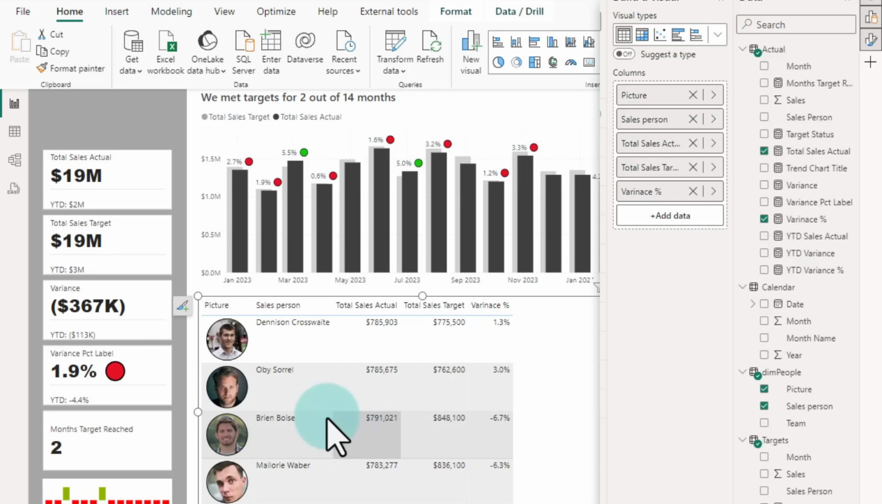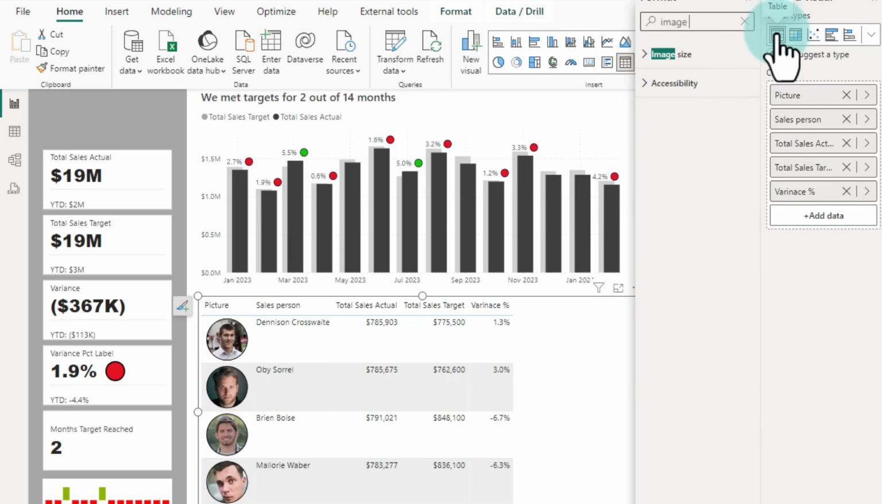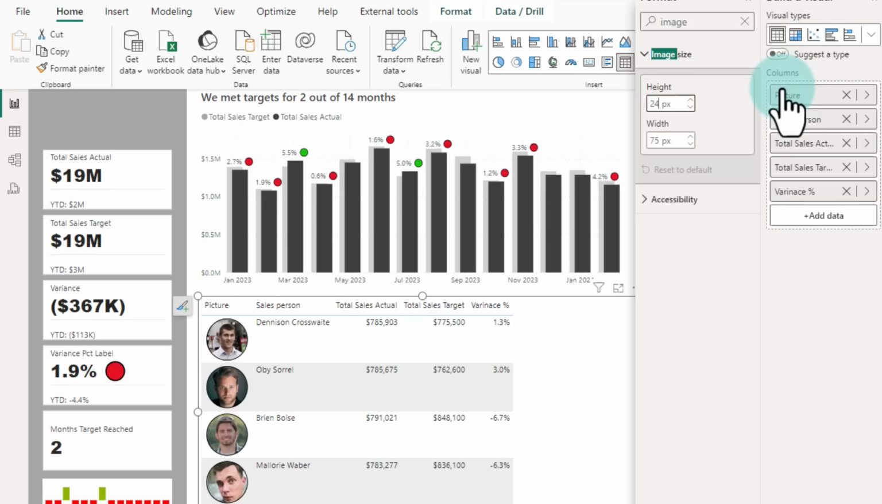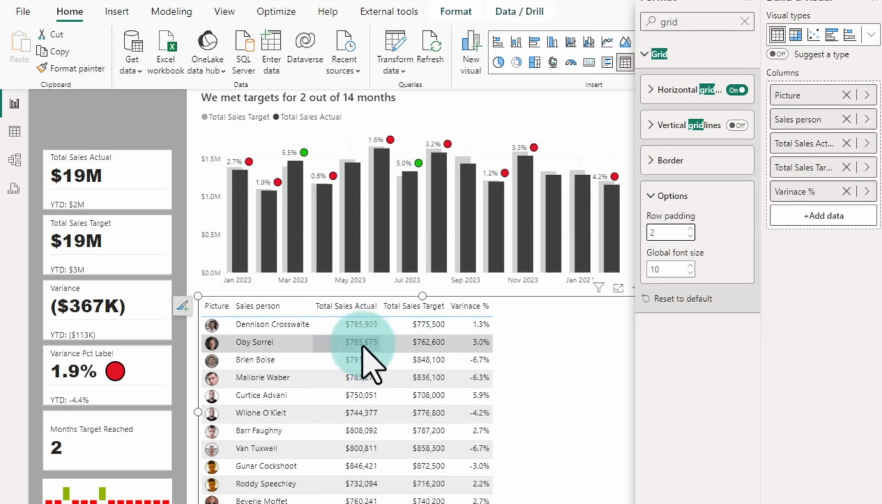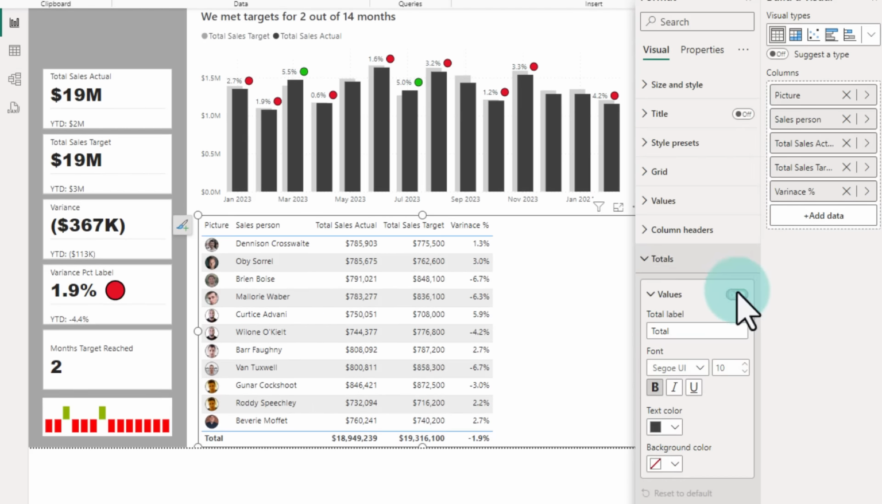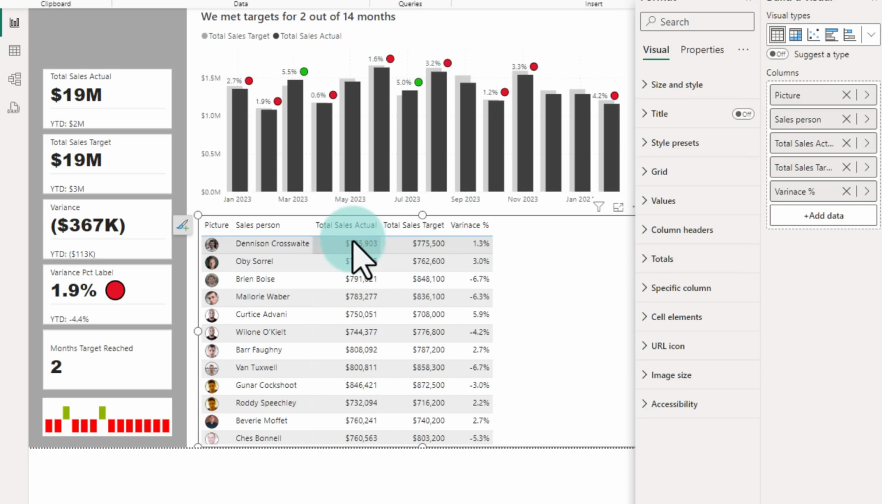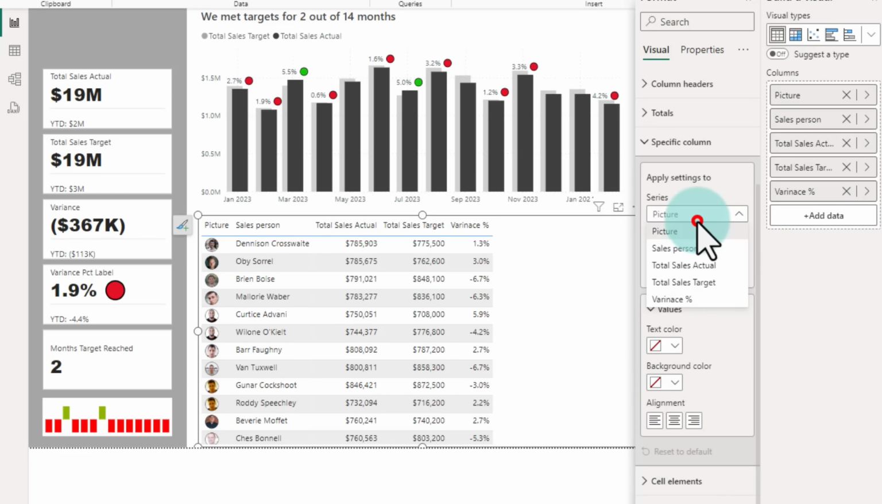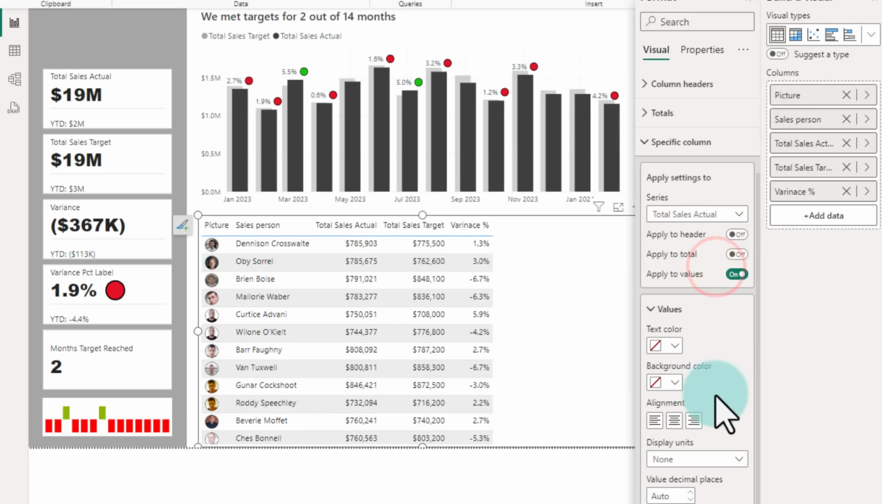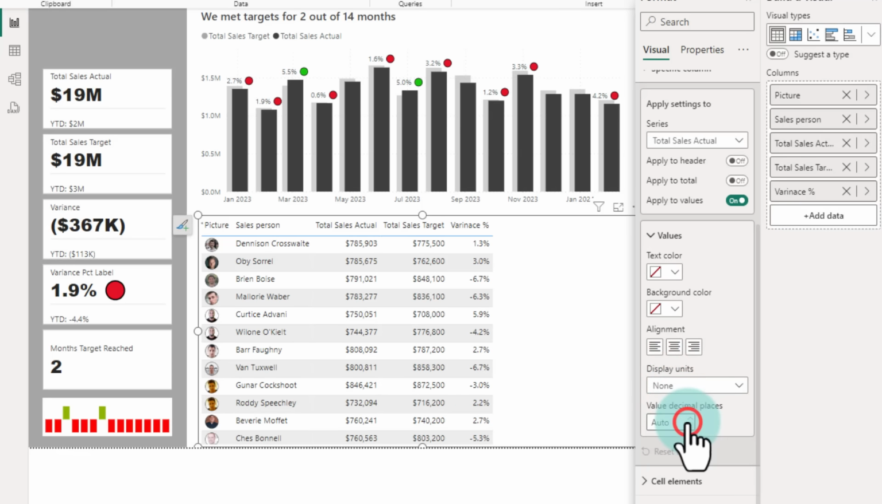Let's tidy up this table. The pictures are too big in my opinion. I'm going to go to the format, search for image height, and make this 24 pixels. Also adjust the row padding to 2 pixels so that there is a little bit more space here, and turn off the total. Let's format these specific columns now. I'll go to the specific column option and select the actual value and display units to thousands.